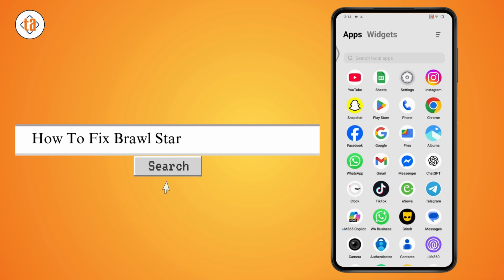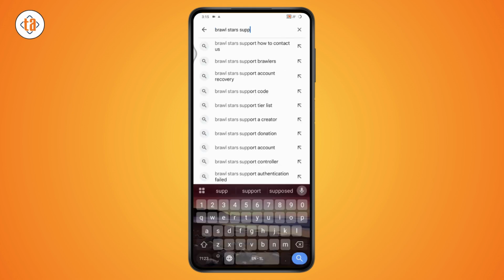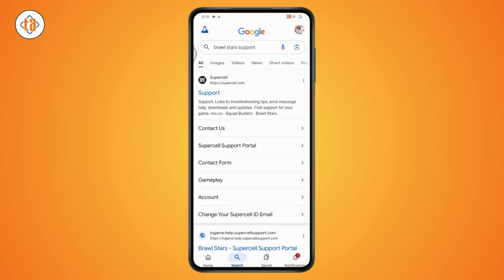How to fix Brawl Stars account locked. So if you want to fix your Brawl Stars account locked problem, then first make sure that you have a stable internet connection. After that, you need to open up your Google and you need to search for Brawl Stars Support.